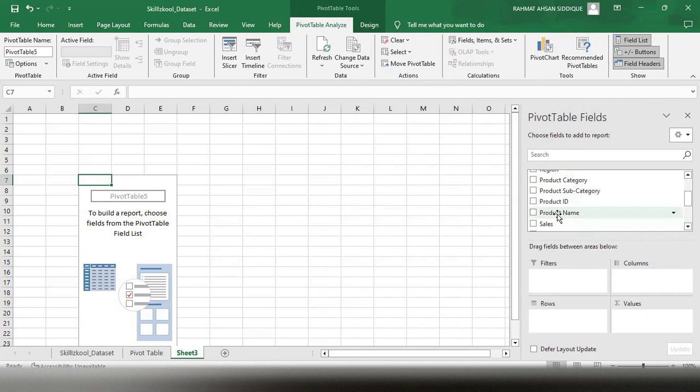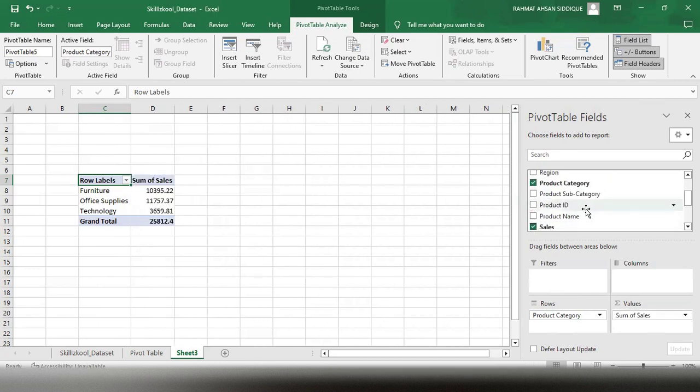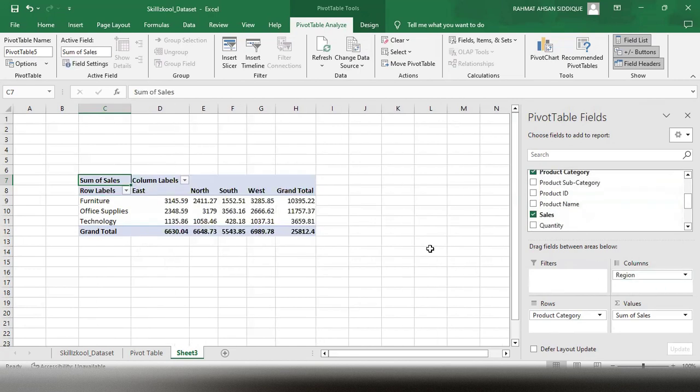So I want to explore this time product category onto the rows, sum of sales onto the values, and region in the column region. You will be able to see the sum of sales that happened in the East region with the product category furniture. And accordingly, you will be able to see the grand total.